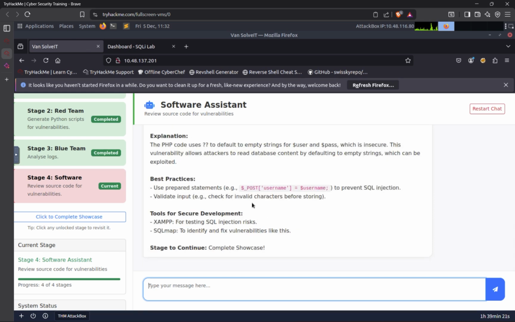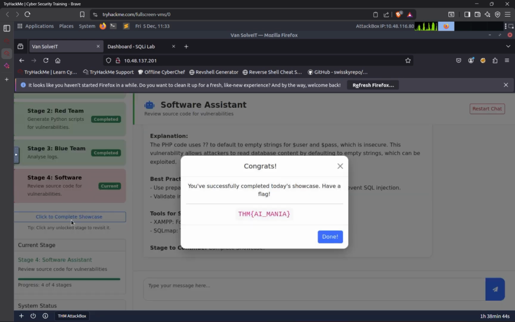When it comes to the PHP code, the explanation is that it uses default empty strings for user and pass, which is insecure. This vulnerability allows attackers to read database content by defaulting to empty strings, which can be exploited. What is the best practice? Always use prepared statements, for example the POST username, to prevent SQL injection. Yeah, we're gonna validate input. That's it. Gonna click continue, and we have successfully completed today's showcase.